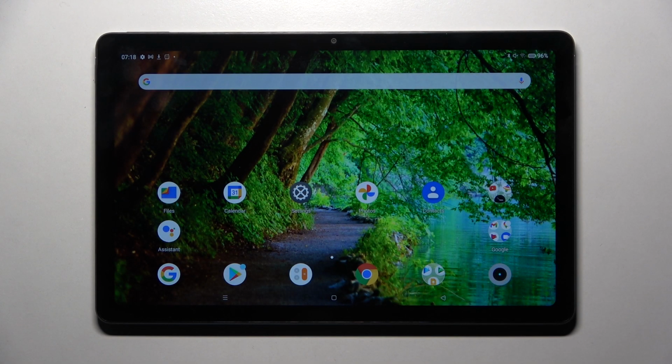Hi! In front of me is Realme Pad, and today I would like to show you how you can install and apply Apple Layout on this device.